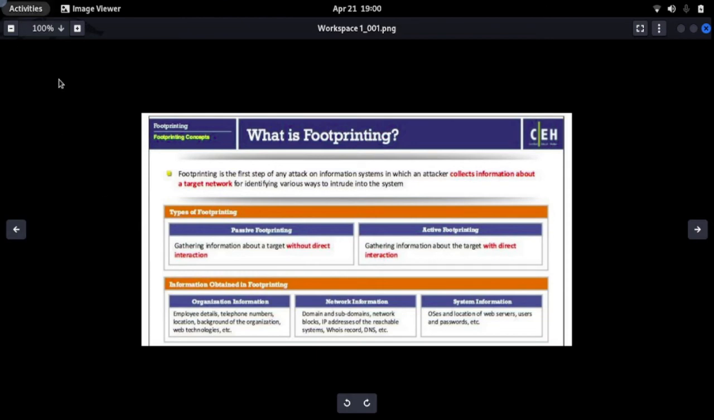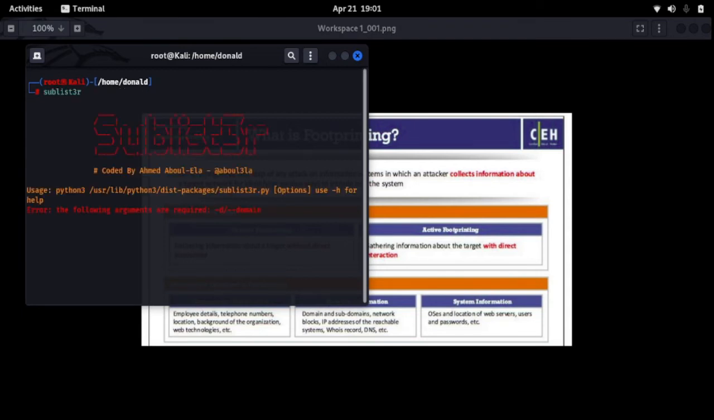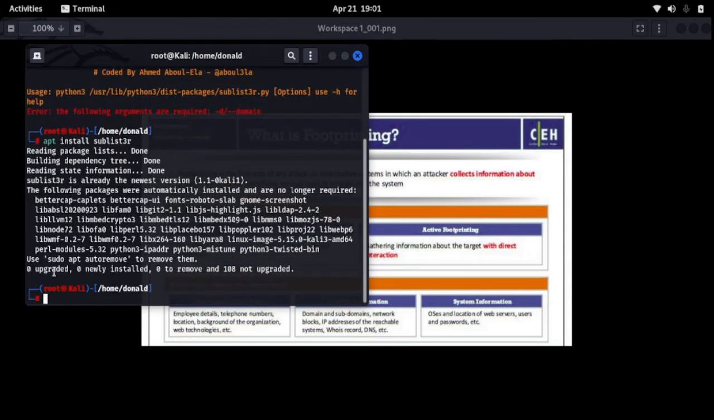Quickly we shall go to the terminal and change to super user. Just put in your password. Then you can check if you have sublist3r on your system. If you have it, it will display for you; otherwise you can just say apt install sublist3r to install it. I have it already installed, that's why you can see 0 upgraded, 0 newly installed, 0 to remove, and so on.